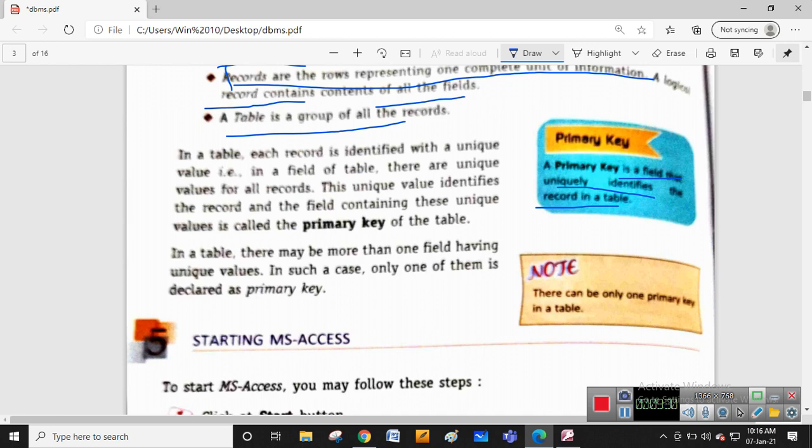Or in the case of a library database, the unique key is the library serial number, the biometric or the barcode number. Or in the case of a criminal database, the FIR number. If you take a bank database, the account number is maybe the unique key for everyone. So it is called the primary key.